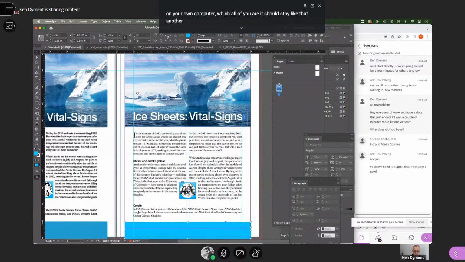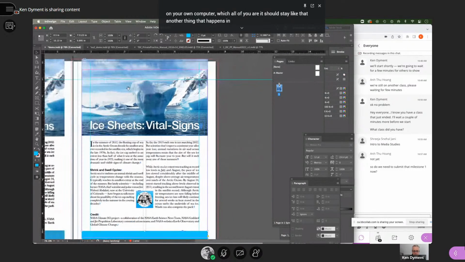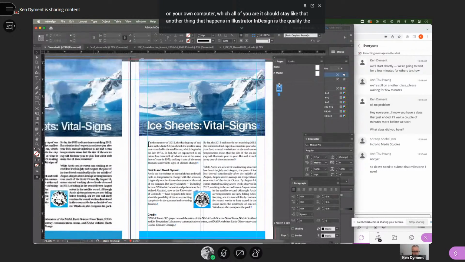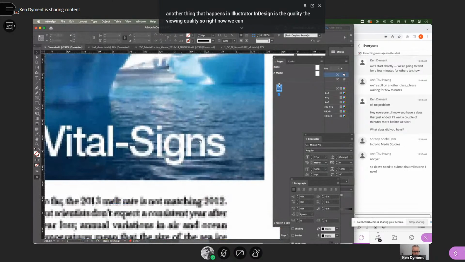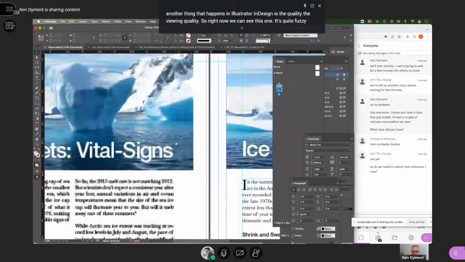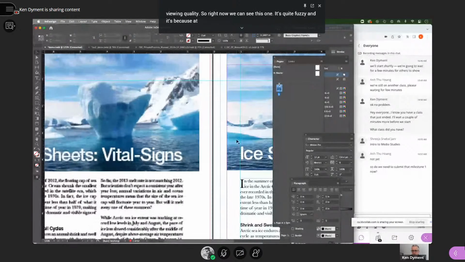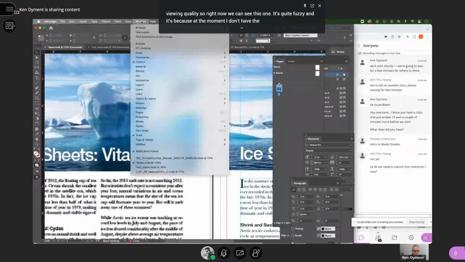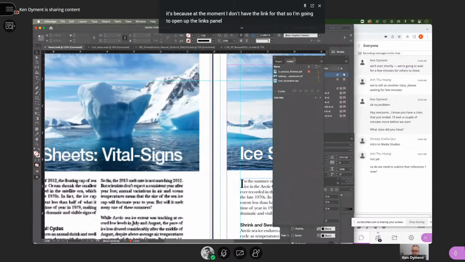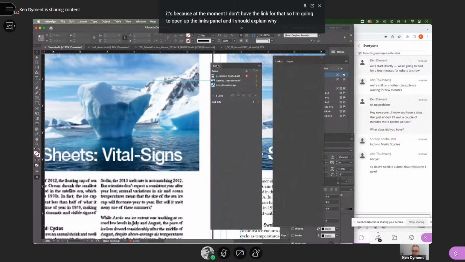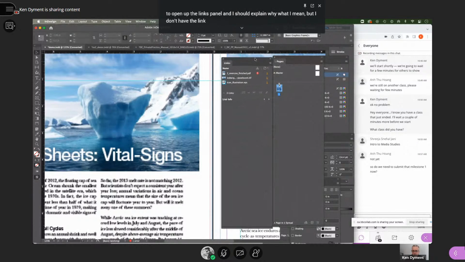Another thing that happens in Illustrator, in InDesign, is the quality, the viewing quality. So right now we can see this one, it's quite fuzzy. And it's because at the moment, I don't have the link for that. So I'm going to open up the links panel. And I should explain what I mean by I don't have the link.